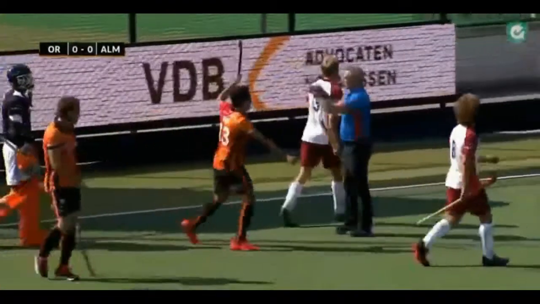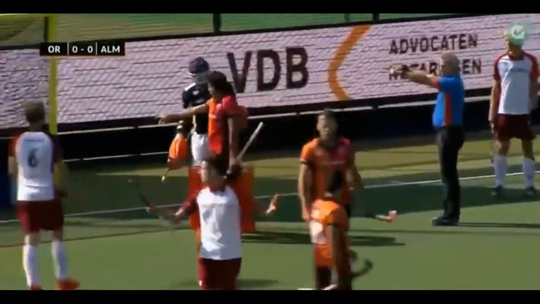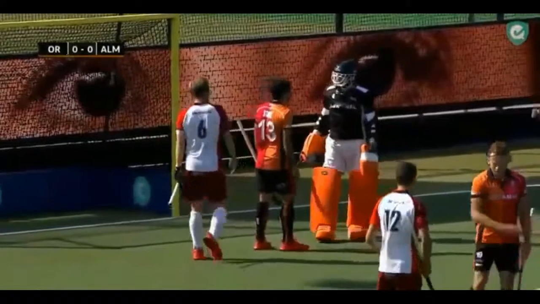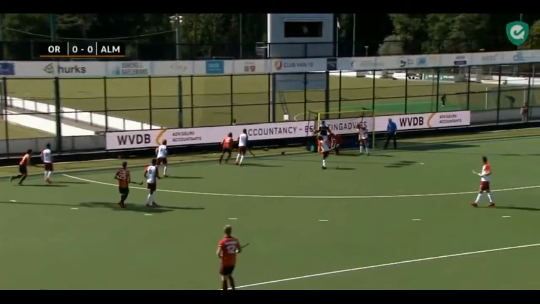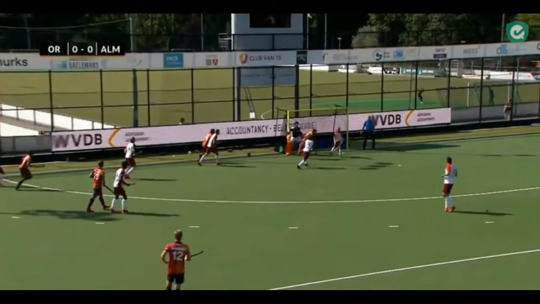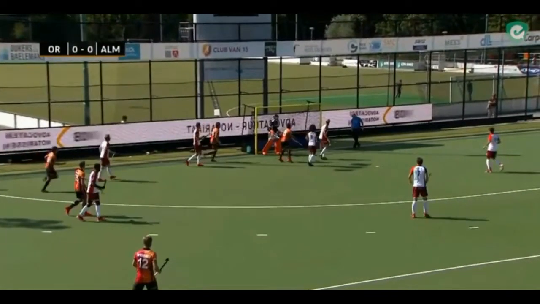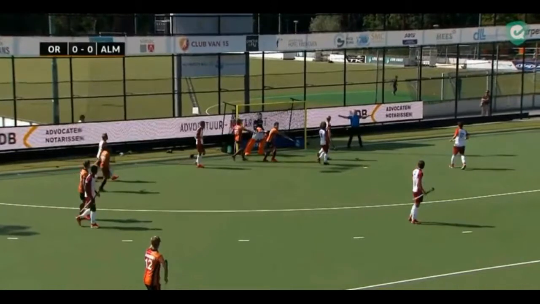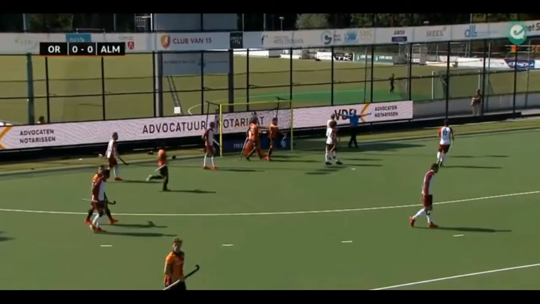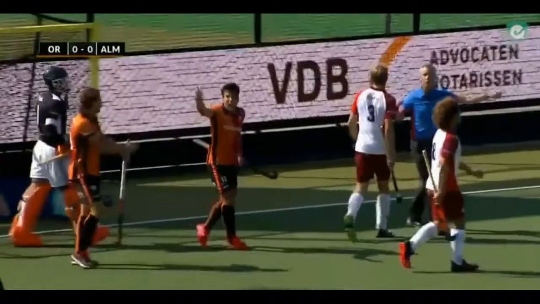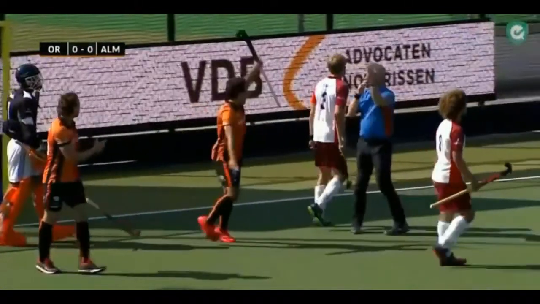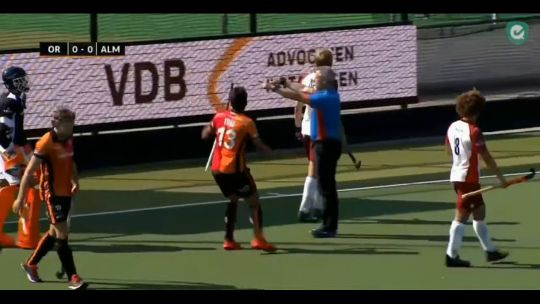An umpire within 3 metres of the action mistakenly indicates for a 15-metre hit out when he should have awarded a 23-metre ball to the attackers. His colleague mistakenly corrects him and indicates a penalty corner.